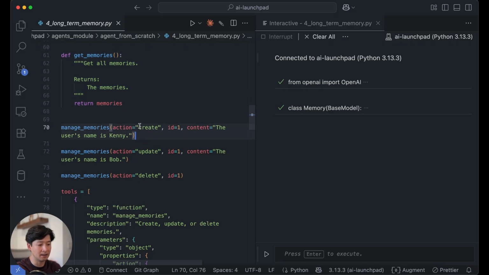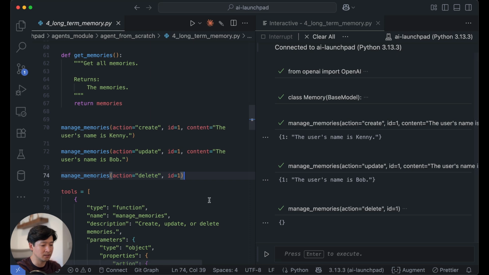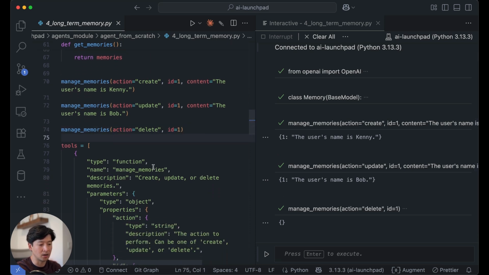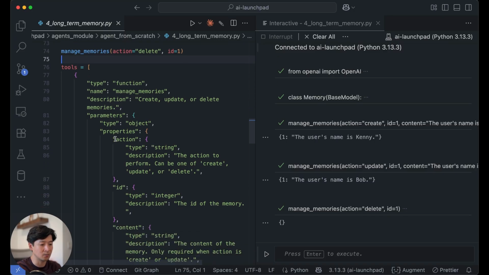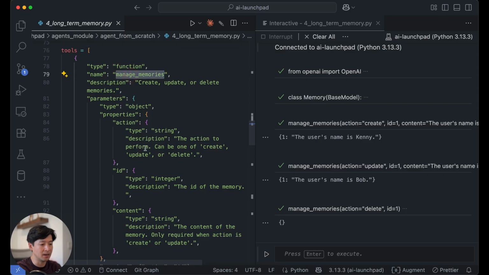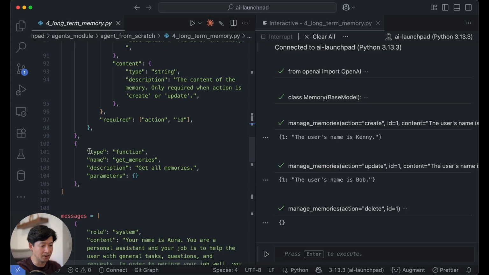So we want to create our first memory, give it an ID of 1, and say the user's name is Kenny. So if we do that, we get back the whole memories dictionary, which just has the 1 entry. We can update it and change the user's name to Bob, and then we can go ahead and delete that, and then now we have no memories. So that's how the tool works. And then we're going to go ahead and define the schema for these tools. So this time we're creating a list with 2 tools. We have our manage memories here with the 3 input parameters. And then we have another function for get memories, which takes in no input parameters.